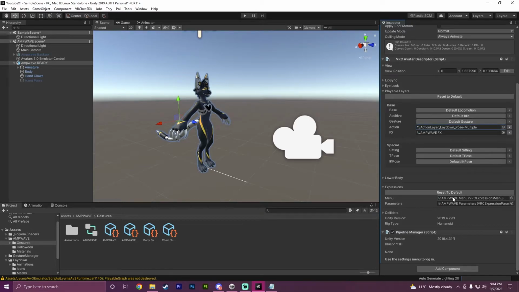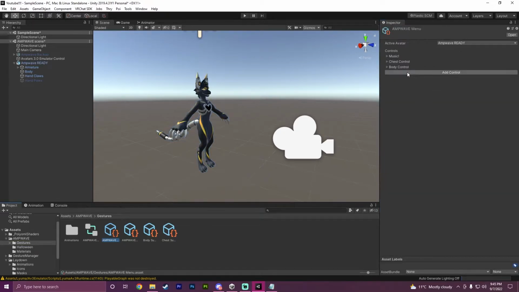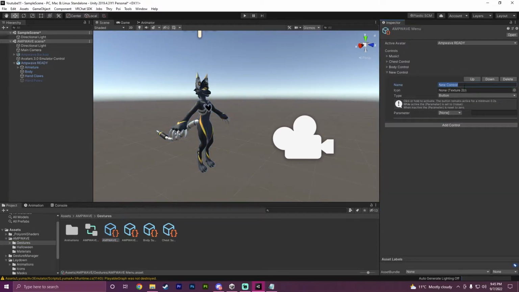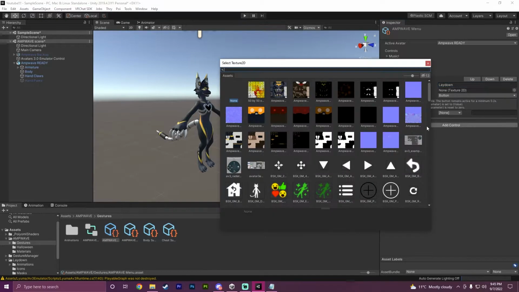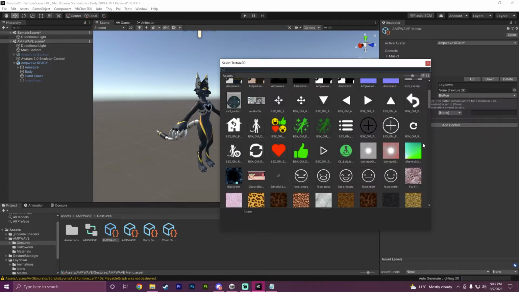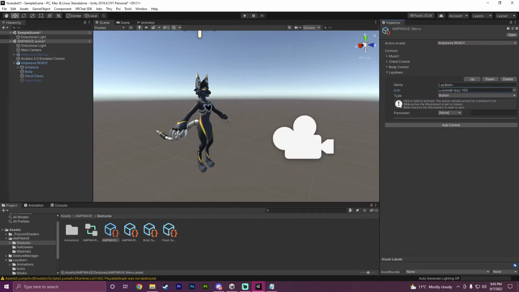Now, our second step will be our menu. And what we want to do is click right here, find where your menu is, and we are going to add a new one, and we're going to call it laydown. You can call it whatever you want. This is how I personally choose. And then for an icon, doesn't matter. I also just like this one.